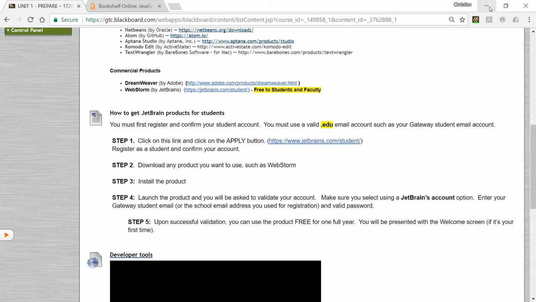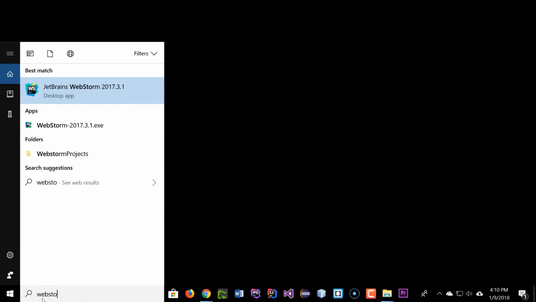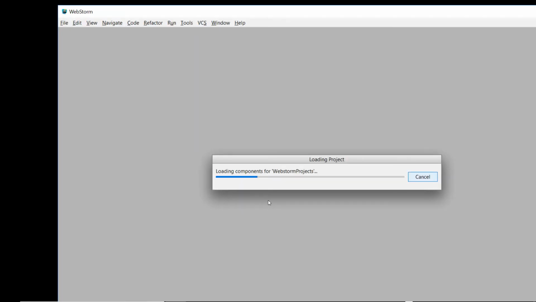Now, once you have installed, I'm going to go here and type in WebStorm. So my version may not be the latest. I don't remember if it's the latest or not. It's 3.1. I think the latest is like 3.2 or something, which is not too far behind. So here it says I have until June 13. So I used this since last year. That means I have about a couple months to go. Let's see.